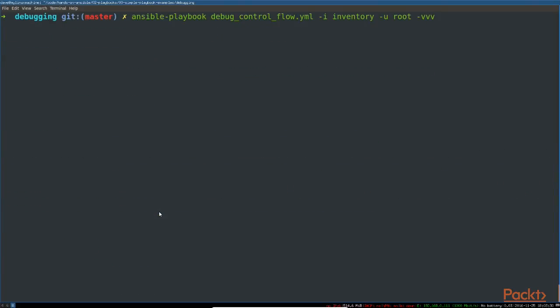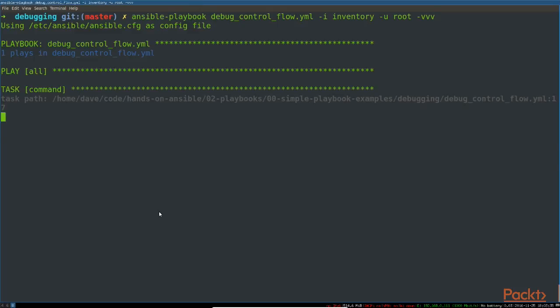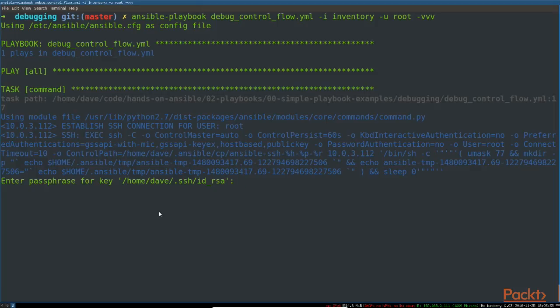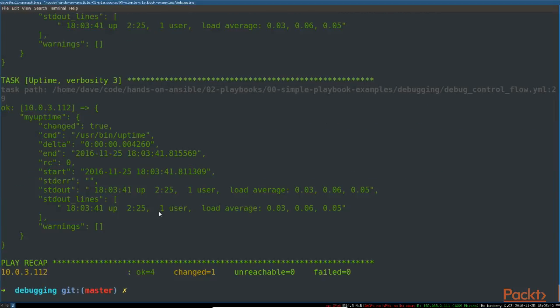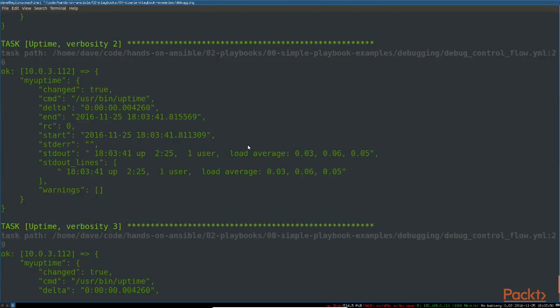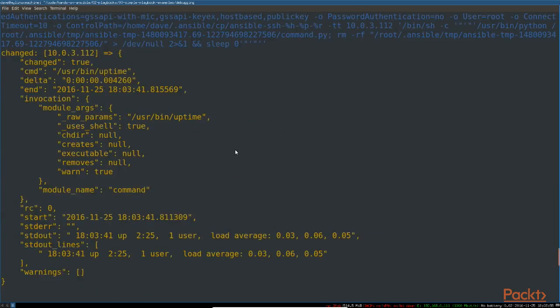Okay, now we're going to go totally wild, and we're going to pass three Vs. This is going to be pretty verbose, so hang on to your seats. This is just the login, blam. Okay, so you can see all three uptime debug statements now ran. We gave them a verbosity of 1 to 3, and all of them are running now. And we have some additional information that Ansible's just giving us for everything now, including a changed statement.